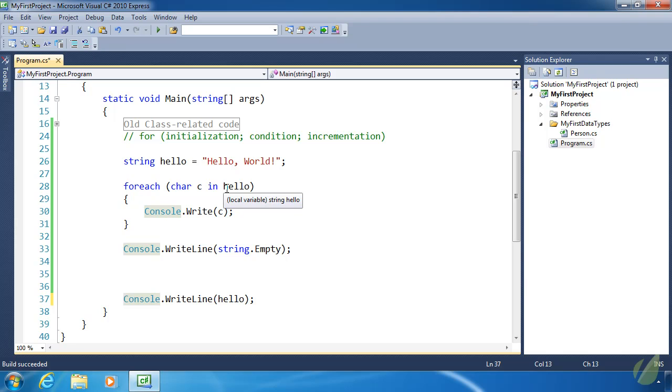So anyway, those are the loops that we have at our disposal. They are primarily useful for arrays, and we will see that whenever we talk about arrays tomorrow.